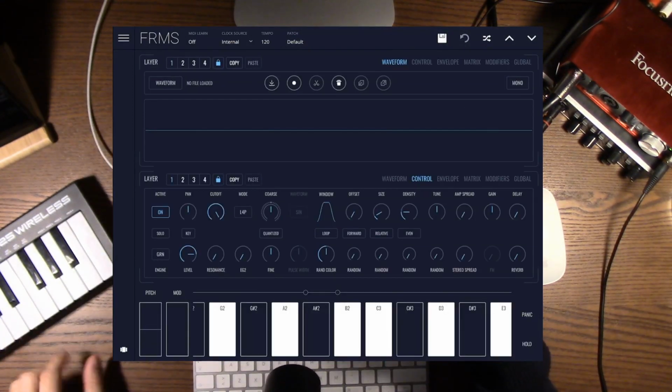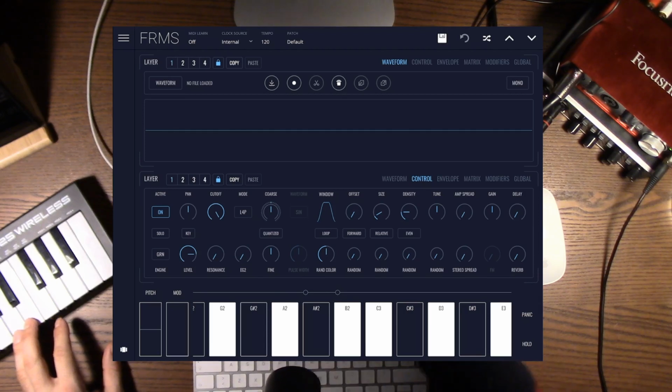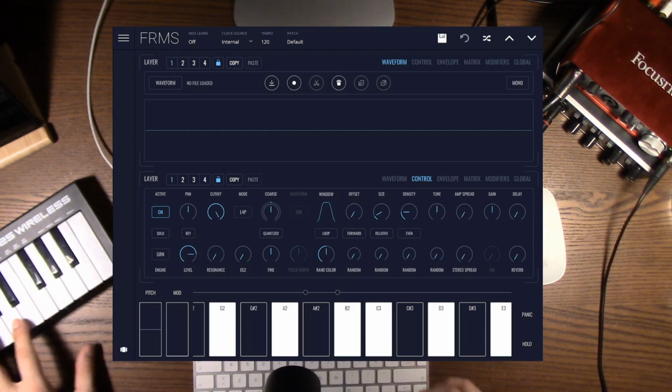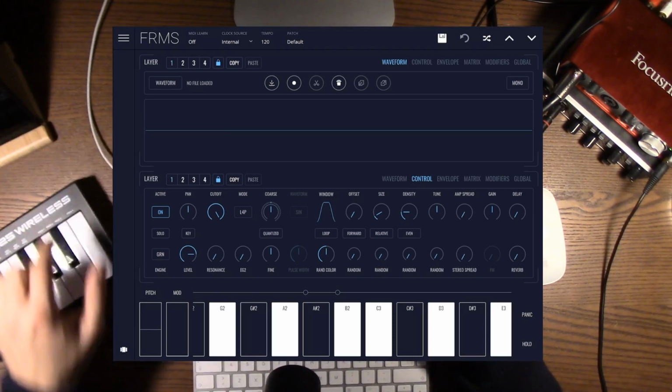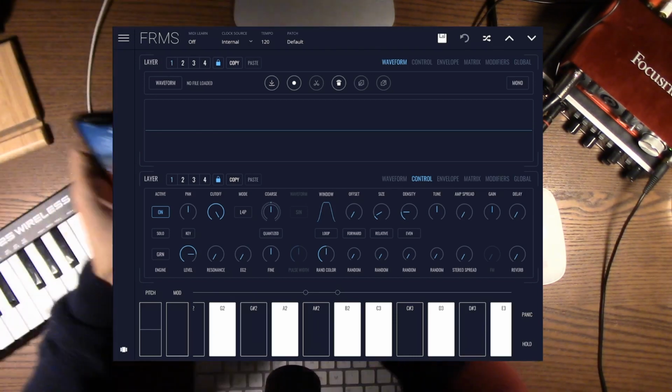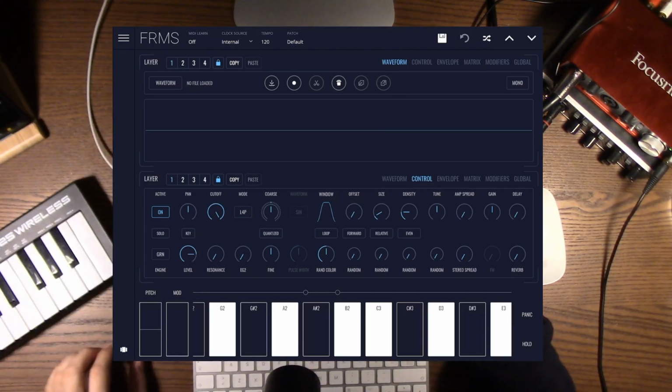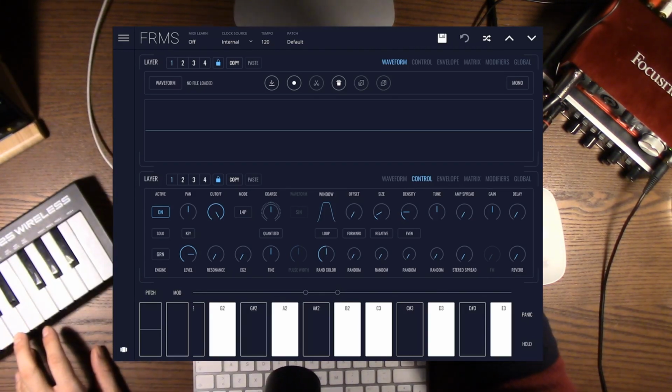So yeah, let's now play a bit with all this in mind, without having to worry about explaining the parameters. Okay. Now I'll be in free mode, just having fun with Frames, okay?